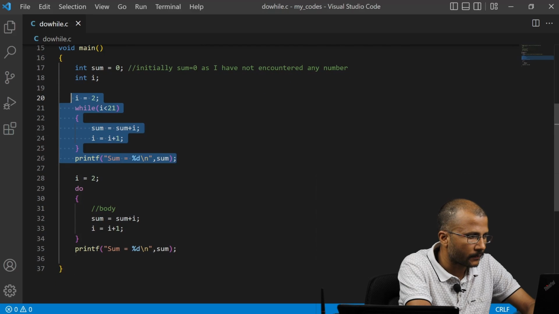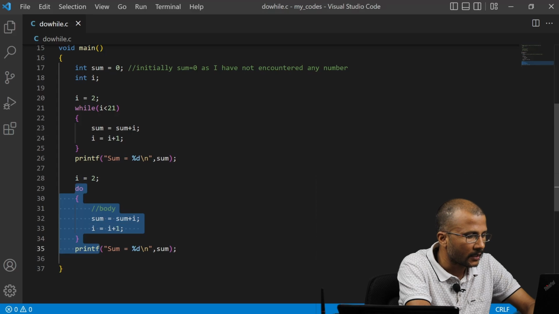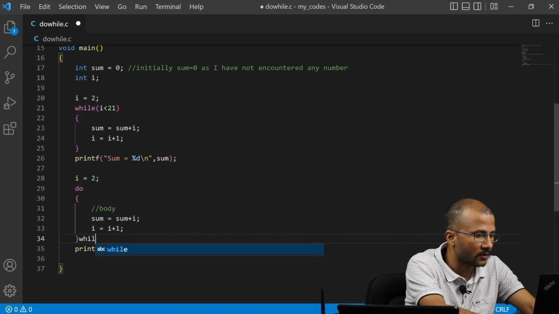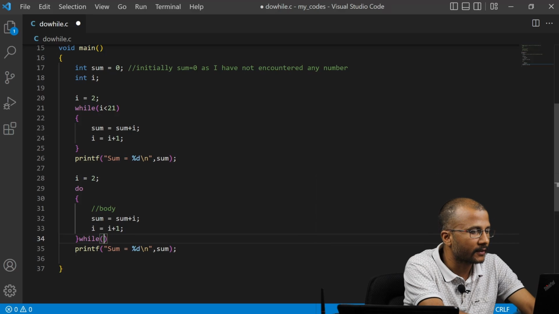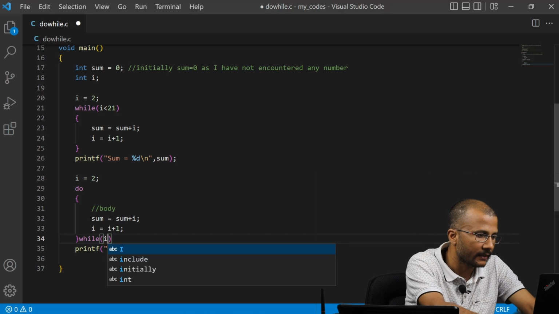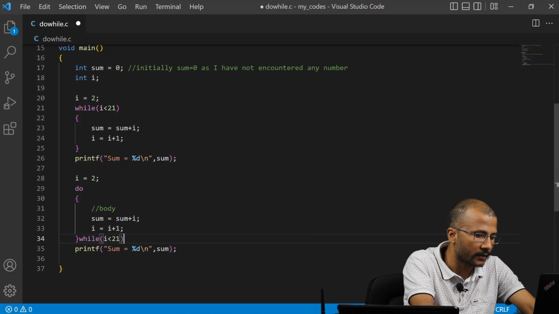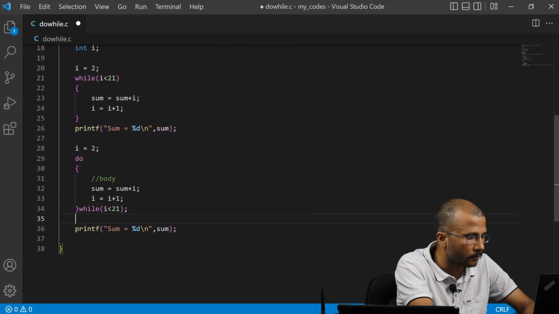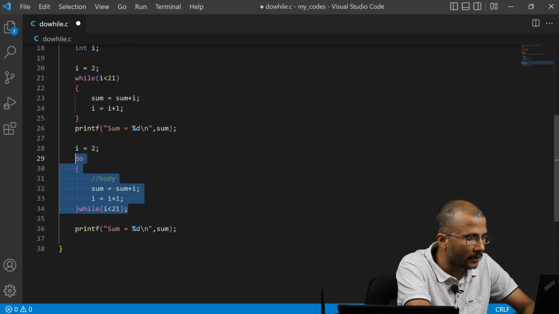Okay, so I equals 2 comes outside of the do while. But here I have not put the while part. That you need to put. So here I'll have to write while, and then I have to give the condition. Condition here is I less than 21. Then you give the semicolon. Do not forget to give a semicolon after while in a do while loop. Okay, so this is a do while loop.